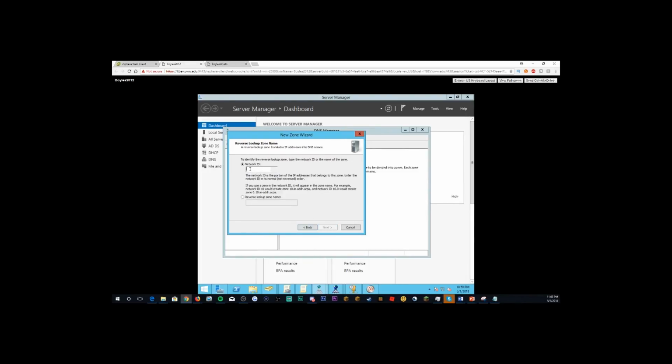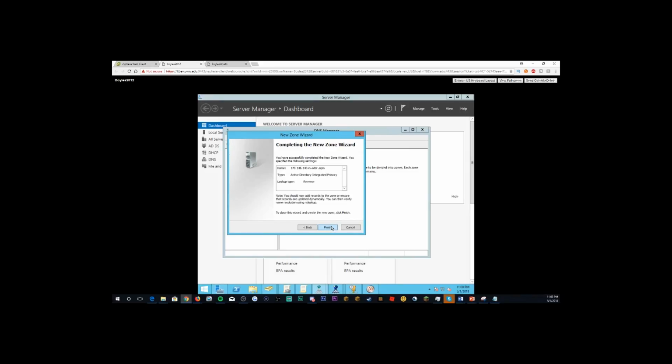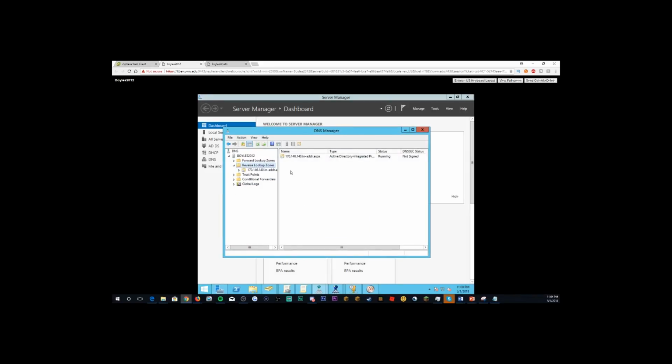IPv4. The network ID I'm going to be using is 140.146.170. So just like this. And then once you guys are done with that, press Next, allow dynamic updates, Next, and then Finish. So there we have it. That is how you make a reverse lookup zone, which is right here, and then our forward lookup zone, which is right there too. So hopefully this helped you guys.